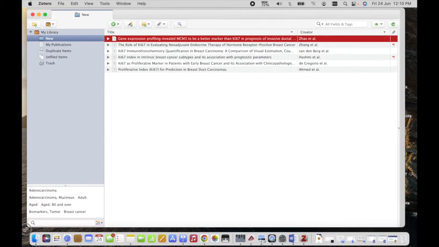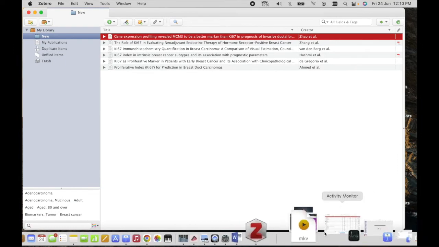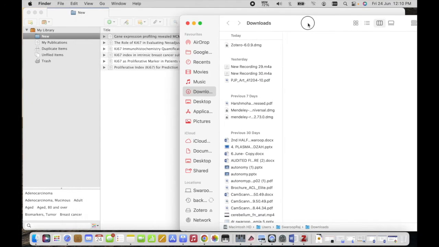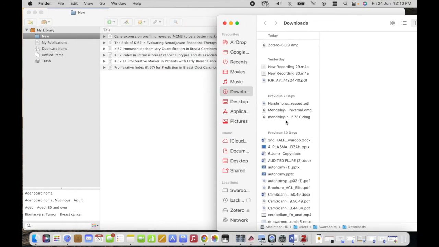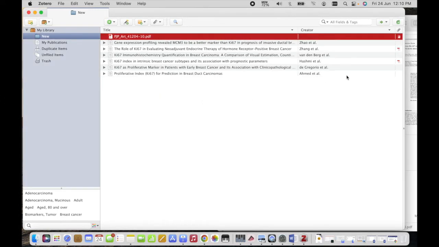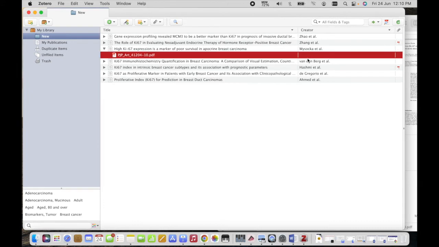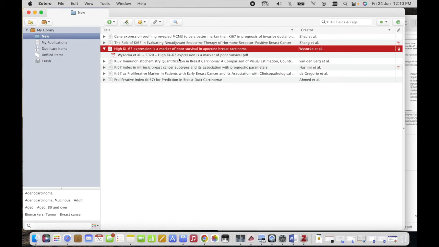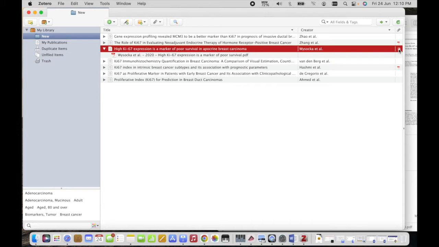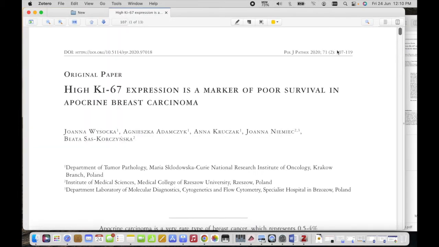Now you can see that there are 6 articles that I have added, 4 from the PubMed search and 2 from the individual articles. Now to add something from your desktop, all you have to do is drag the article, the PDF file, into your desktop client, and automatically it will identify the article title and the authors. It may take some time. You can see it takes around 5 seconds to identify, and you can click the article to even open it inside your Zotero client.